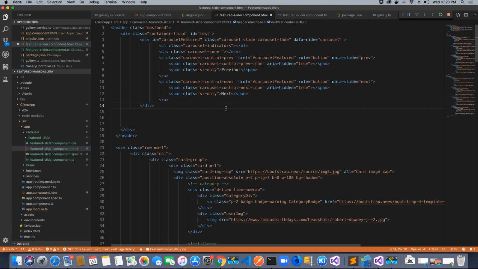And now I need to display this featured slider on my home page, this component itself. So to display it on my home page, the first thing that I want to do is go to my home component. So let's go to the home component.html.